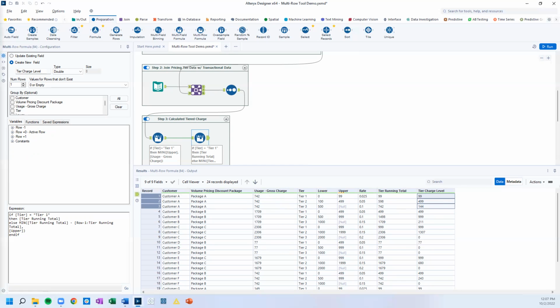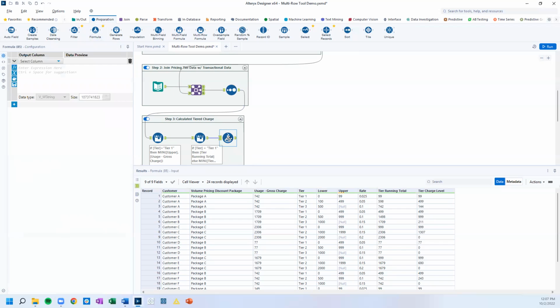The next item that we want to calculate here, so if we bring in a formula tool, we're just going to calculate some standard formulas. Essentially, using this tier charge level, we're going to apply the associated discount for that tier. So we're going to add a column, and we're going to call it usage tiered charge. So we're mimicking the usage gross charge. This is going to be the net charge to apply to that specific customer's transactions.